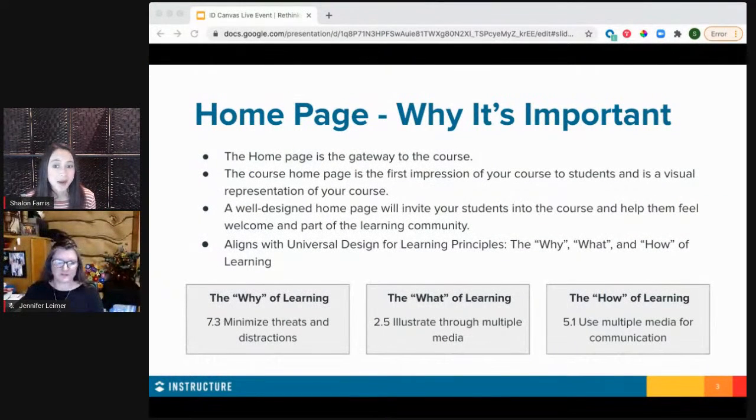So let's get started with the homepage. The homepage is the gateway to the course. It's also the first impression that students have of your course, so it's important to take the time to personalize the course and make it inviting and easy to use for your students. Additionally, a well-designed homepage aligns with universal design for learning principles and addresses the why, what, and how of learning. If you take a look at UDL Principle 7.3, it addresses the need to minimize threats and distractions and create a safe place for learners.